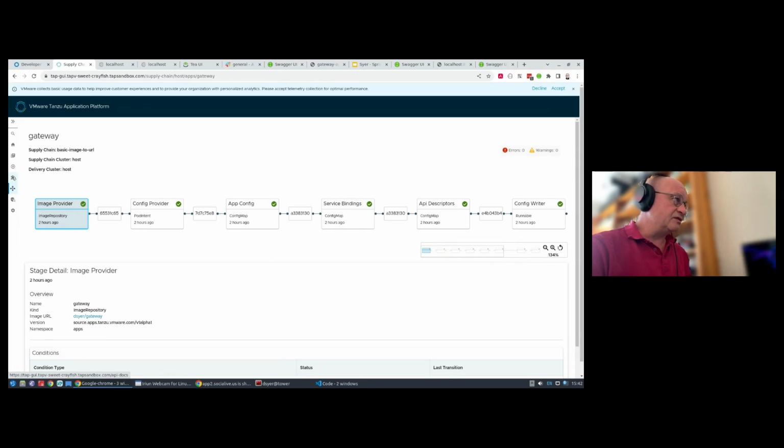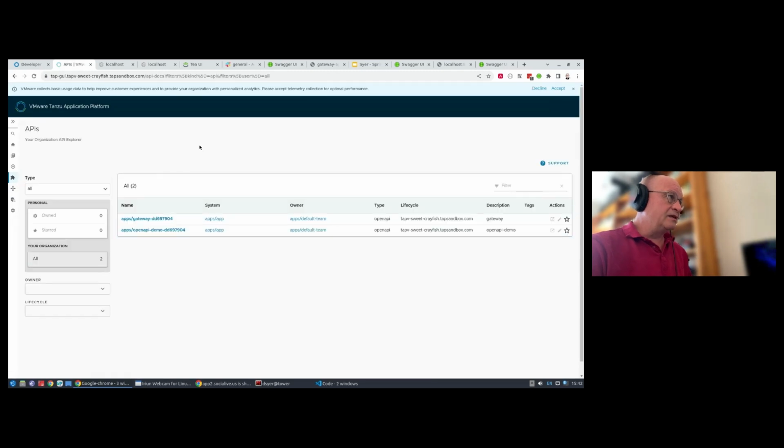So the workload that I defined for the gateway told the platform that it wanted to be an API. It was an API, and it had its own OpenAPI spec built into it. And so you can see here it has a list of components, and some of them are of type OpenAPI, and 2 of them are, because the only 2 that I deployed are.